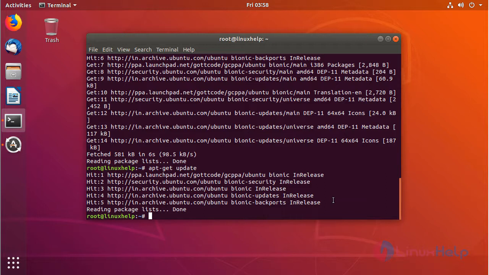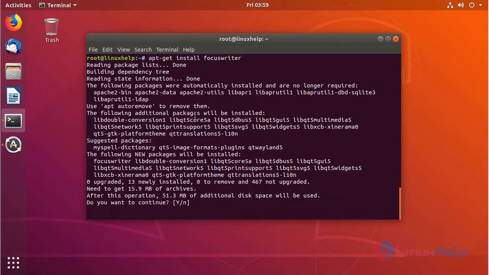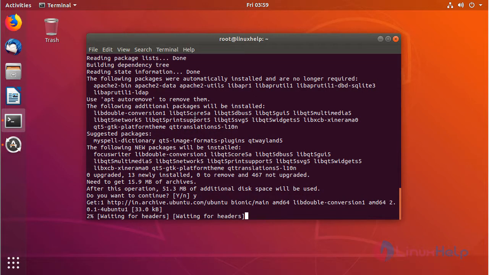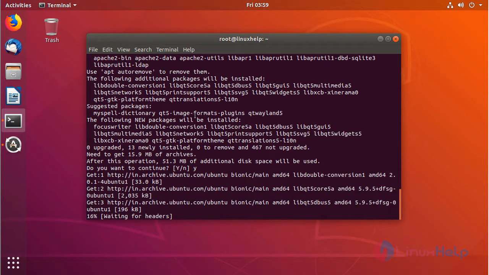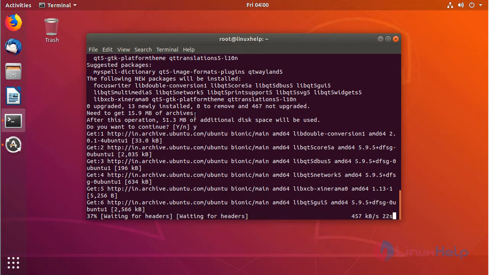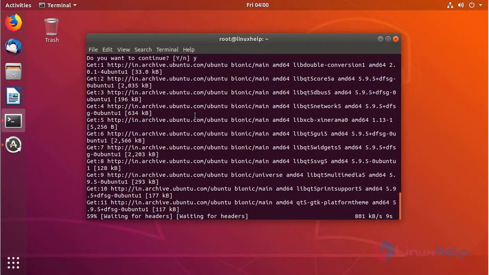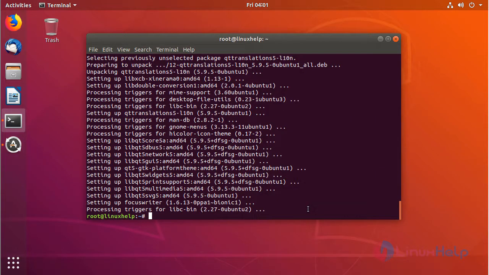The update is complete now. Then finally we have to install FocusWriter. Press Y and continue the installation. The installation is complete now.